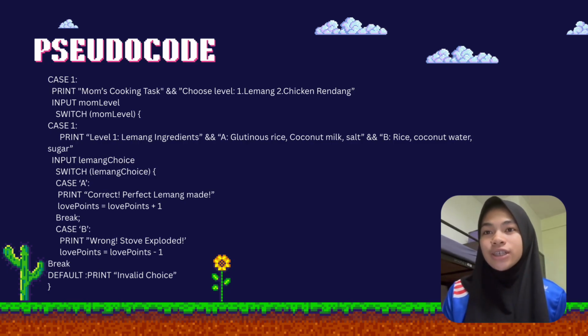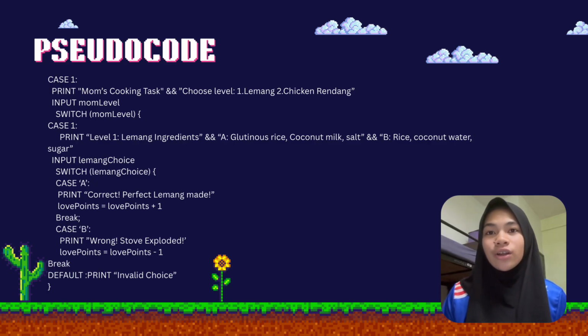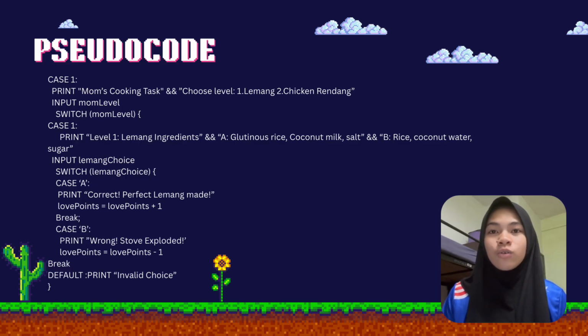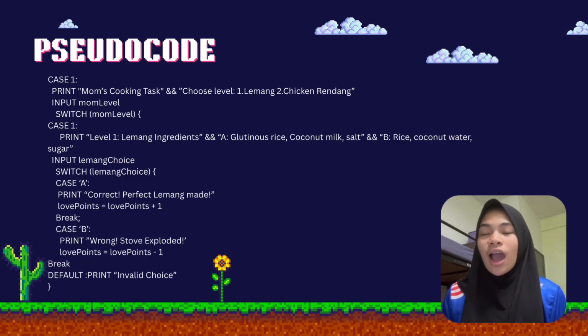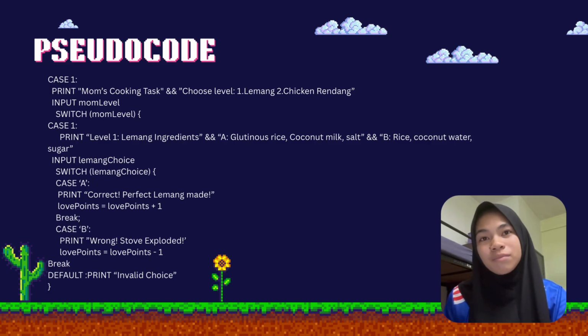First, level selection. If the user chooses 1, which is mom, they are then prompted to choose a task level, which is lemang or chicken rendang. Then the choice is stored in mom level. After that, nested switch. A nested switch on mom level controls the task detail. After that, the specific task, choose level 1, which is lemang. The user is given 2 options for ingredients, A or B. The input is stored in lemang choice. The outcome determination: another nested switch on lemang choice determines the result.